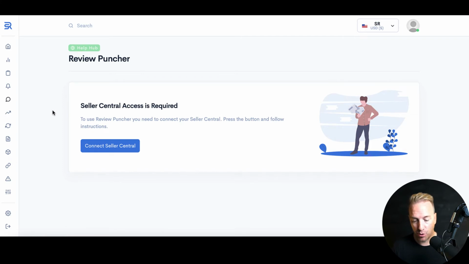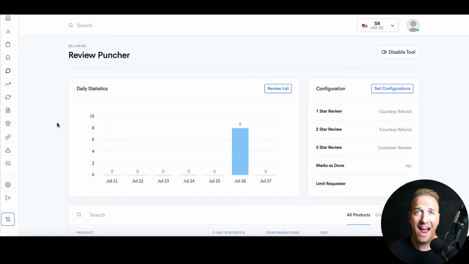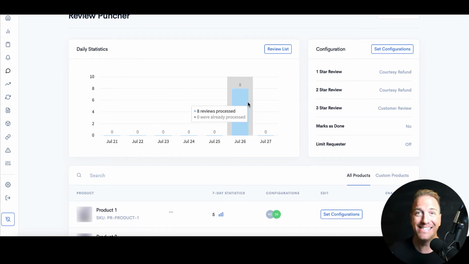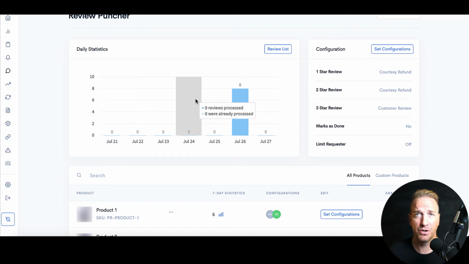Once you come in, you're going to have a view like this, which requires you to connect your account for the first time. So go ahead and do that. It takes a couple minutes, and then it's going to give Amazon the ability through API to connect and send these messages on an automated basis. And then after you've connected your Seller Central account and come to the top right and enabled the tool, this is the dashboard that you're going to see within Review Puncher. Once you've actually connected everything, it's going to show you on a daily basis the number of reviews that have been processed, and we'll get to how to set those up in a second. But this is going to be your daily dashboard. It's going to show you all of that here.